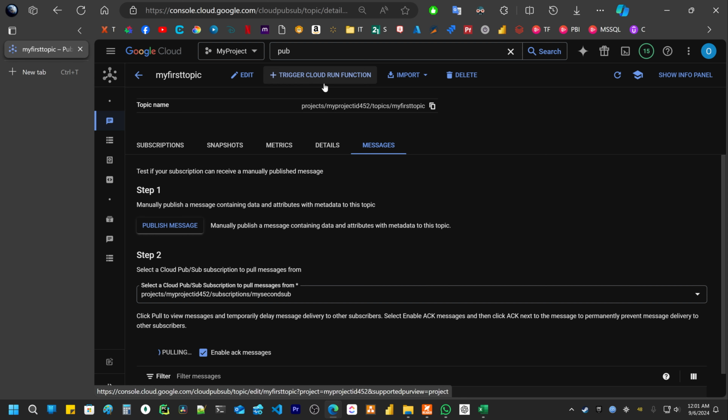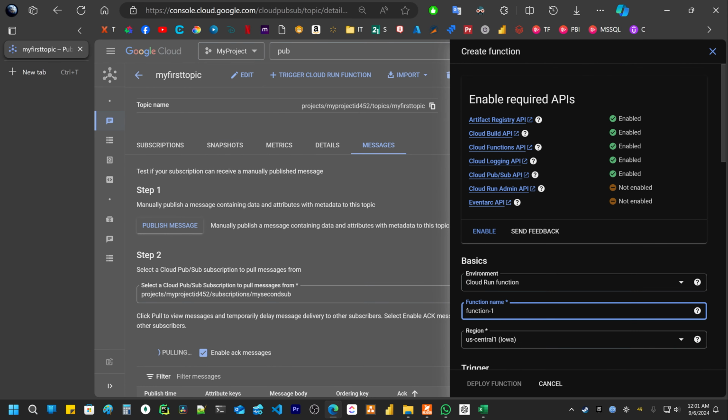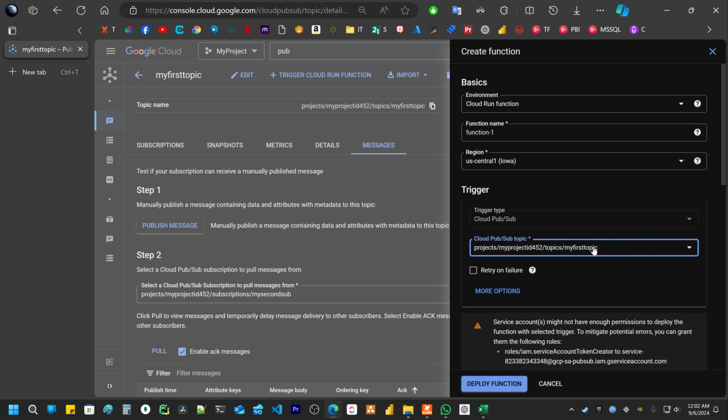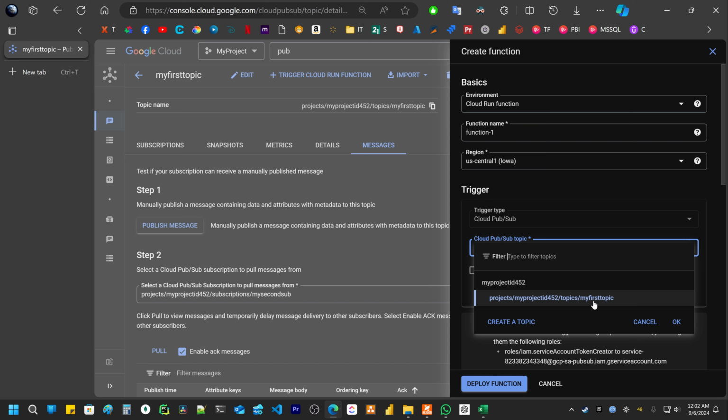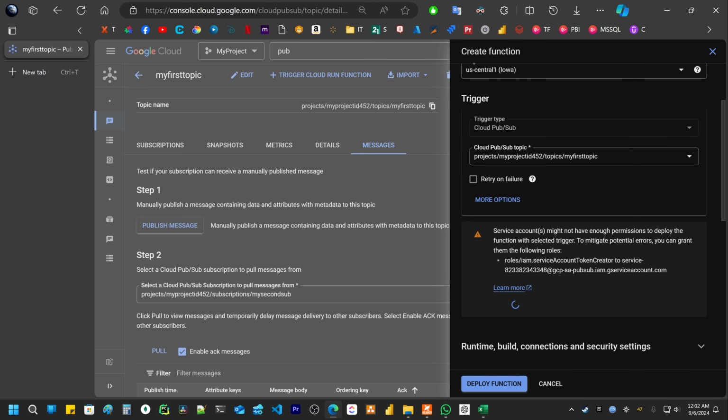We can also trigger a cloud function. For example, we can create a cloud function. We need to select the topic which will trigger our function. For example, when we receive a message in this topic, my first topic, our function 1 will be triggered. We need to grant all permissions.